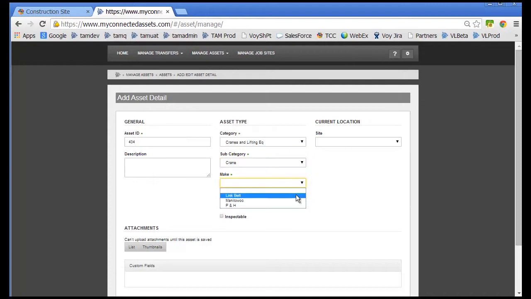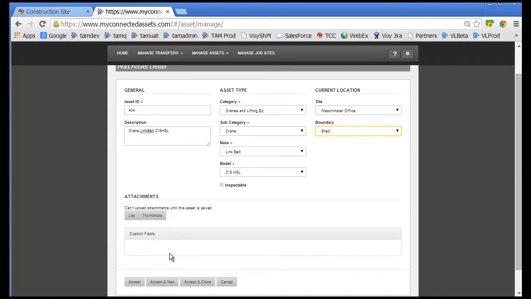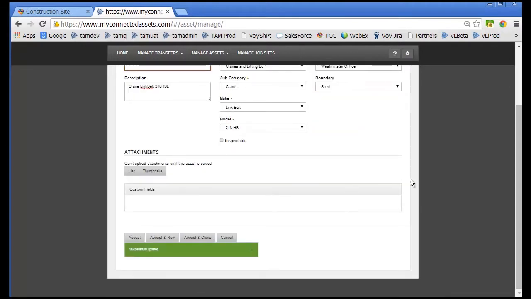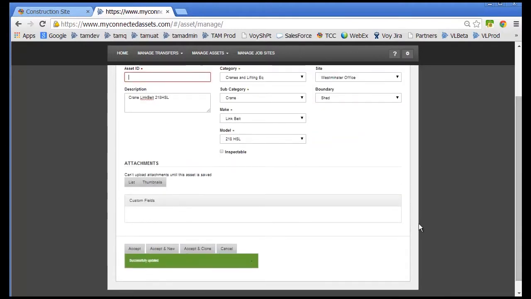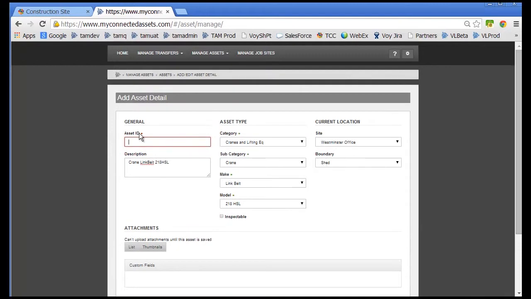We'll do crane, and we'll select a model. Picking a location again, and a boundary if there, and scrolling down, and again, no custom fields. Do accept and clone and see what the system behavior is like. This time, it accepted, successfully updated your asset, but it left you at the same dialog box with everything completed.